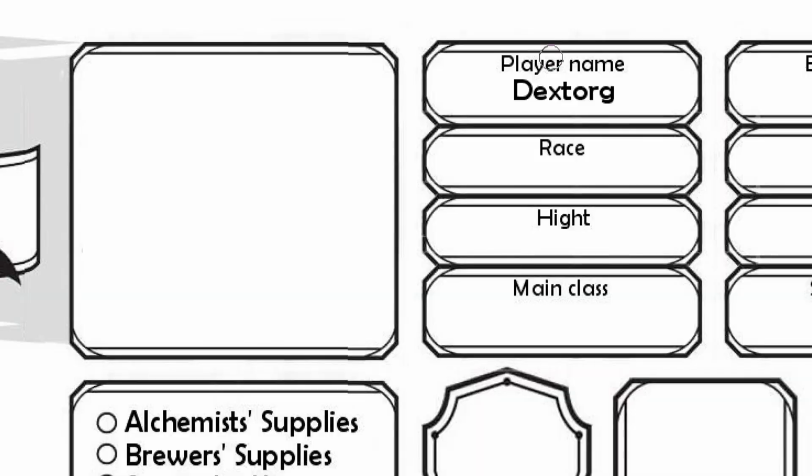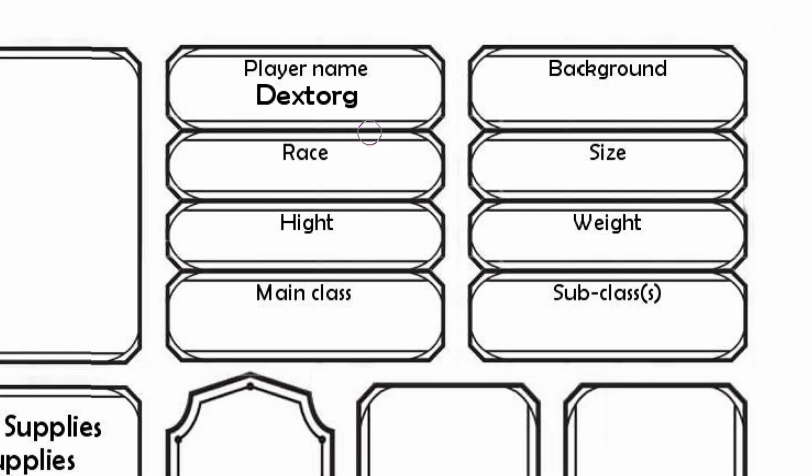Then in the top right, we've got a list of 8 different statistics, one of which is the player playing the character's name, which is me. So I'm going to write down Dexdorg here. We'll fill in the rest of these as we go through the race and background selection.